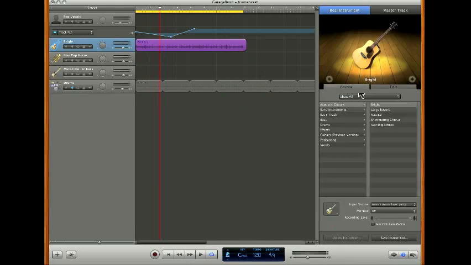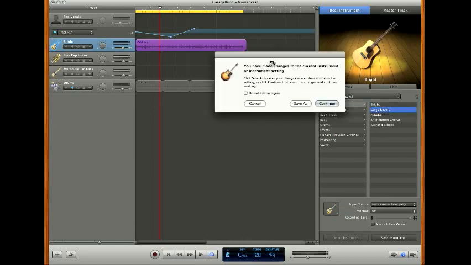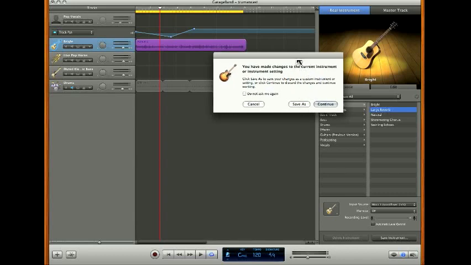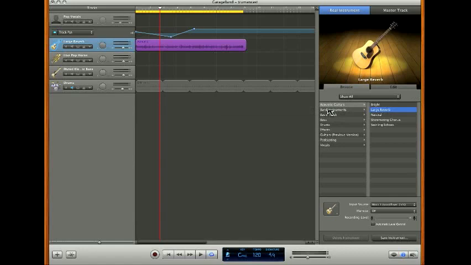You can also see if we click back to browse, and now we've made some changes to this effect. So if I'm on the bright and I go to change it to large reverb, GarageBand pops up this little warning menu that says you've made changes to the current instrument or instrument setting. We can save that as our own custom preset so that we can always come back to it. But if you were just playing around, you didn't find the sound that you were looking for, I usually would just click continue in that case and continue to experiment with other sounds that you might find here.